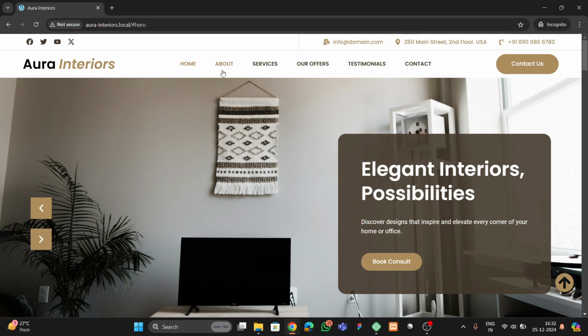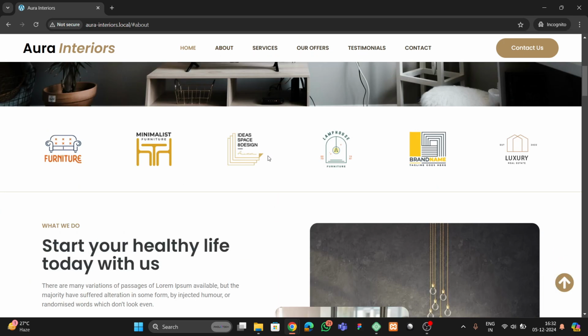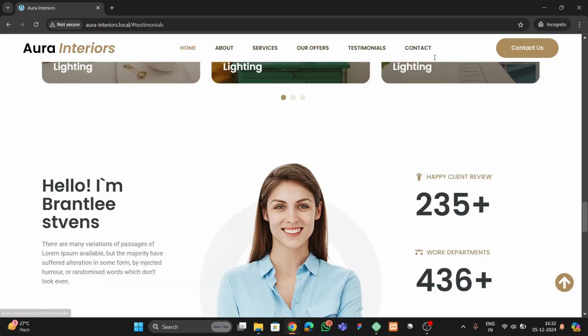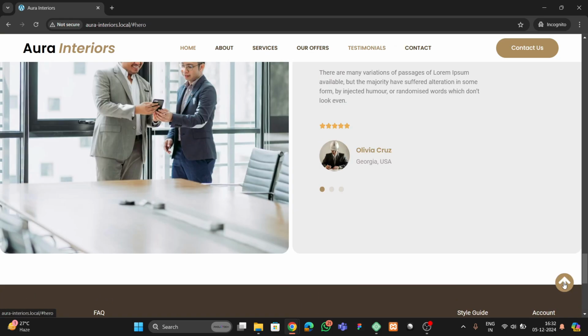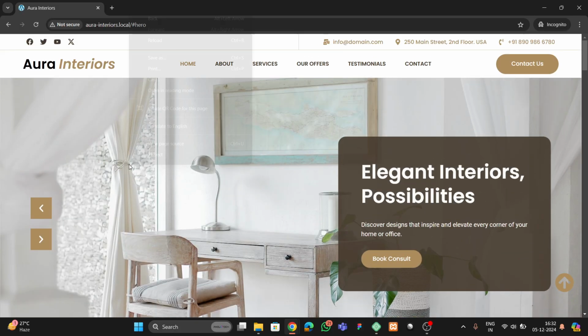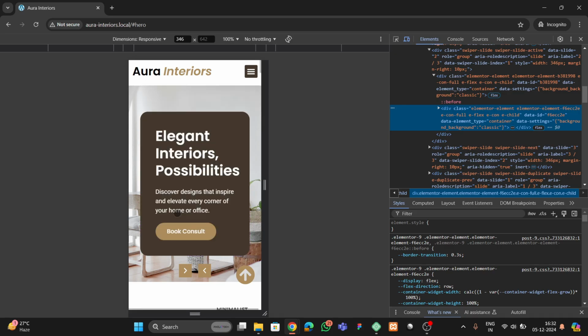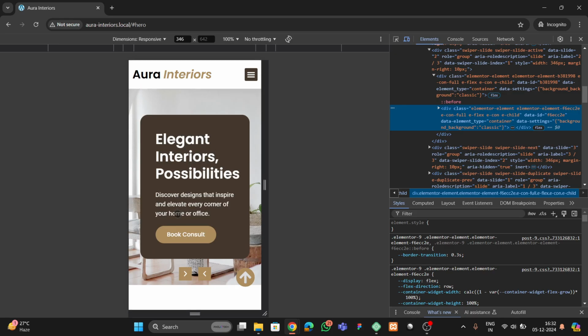And also if I click on these menus it will take me to its respective section. So suppose I click on about, services, offer, testimonial, and contact. It will take us to all the respective sections. Now let me show you the mobile part of this website, that this website is totally responsive for the mobile screen also.